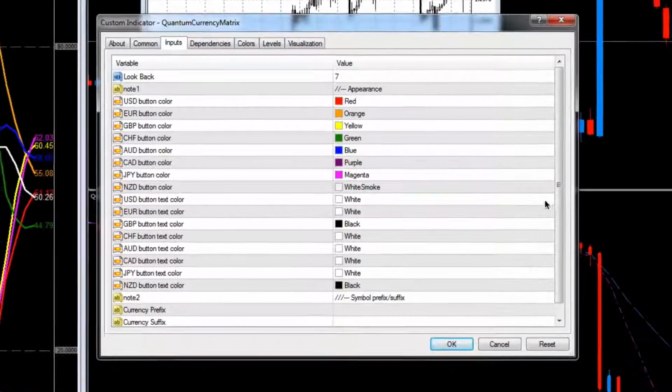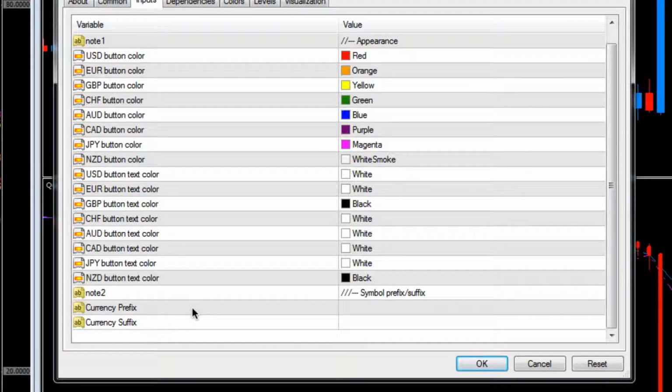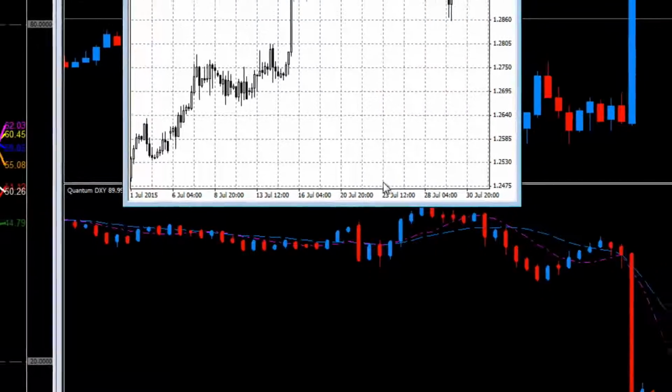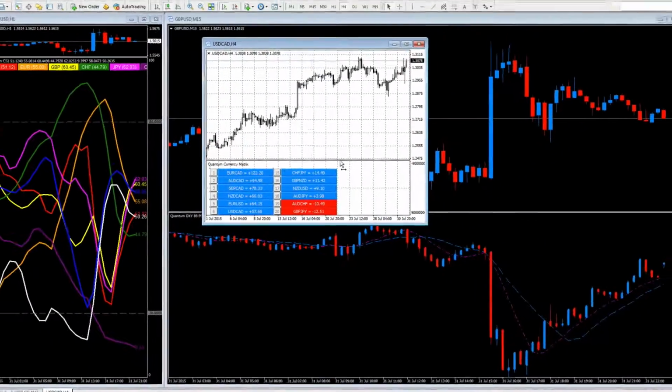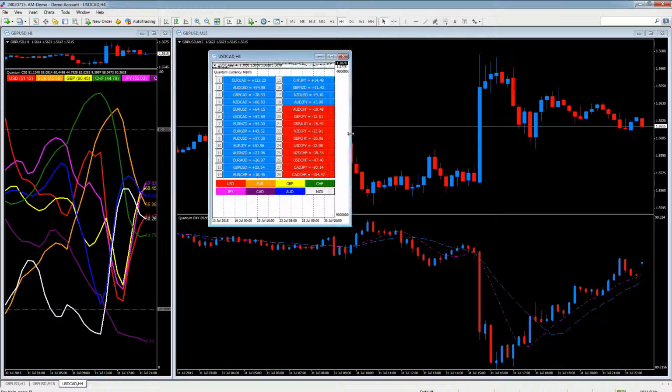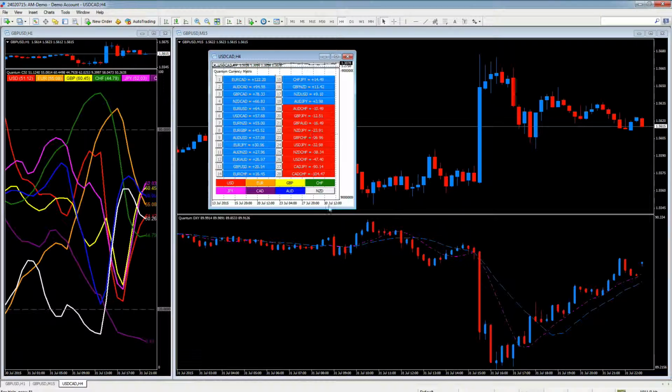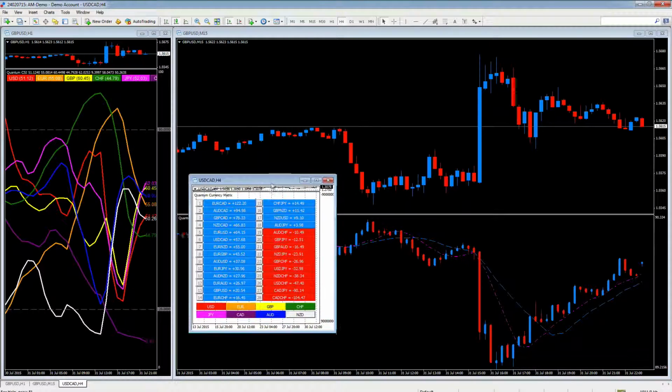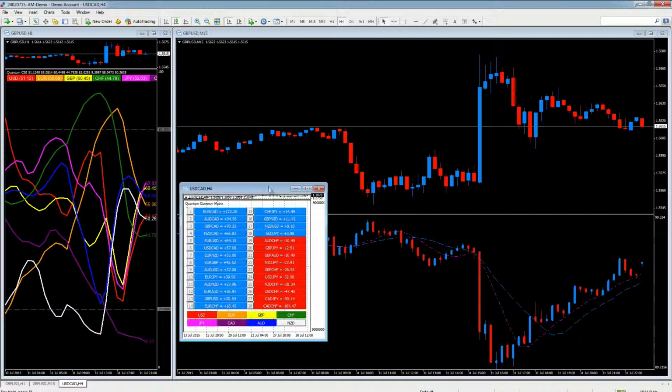Here again, if we scroll down to the bottom, you can see we have the currency prefix and the suffix. Double left click to put the prefix in, double left click to put the suffix in. Once it's done, we just click OK, and there we go. That's now applied the currency matrix to that particular window. We can resize that like that. There we are, nice and neat. And we can move that around wherever we want on the window.